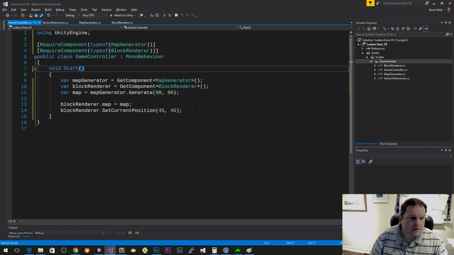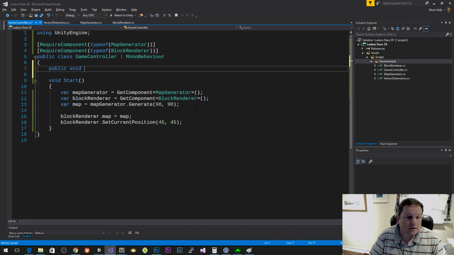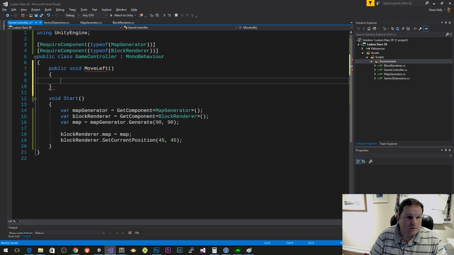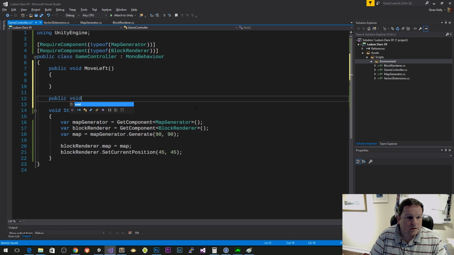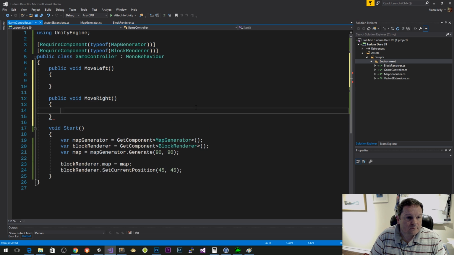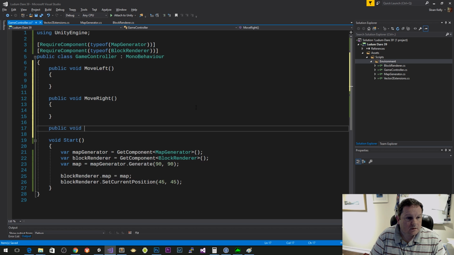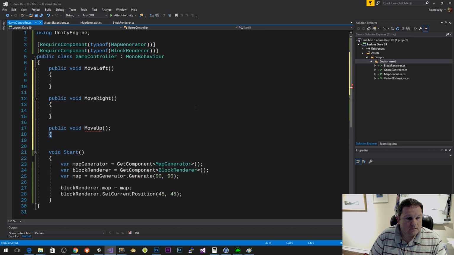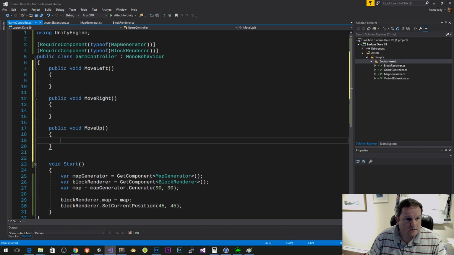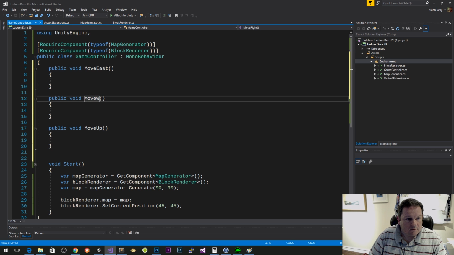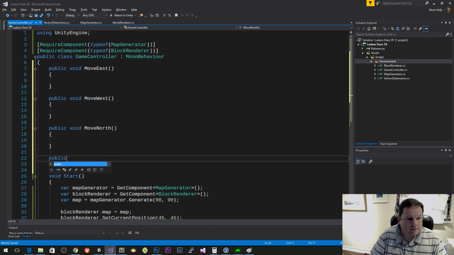Because what I want to do is I actually want to have public void move left, public void move right, public void move up. Actually, to be honest, these should be move east, west, north, and of course public void move south.